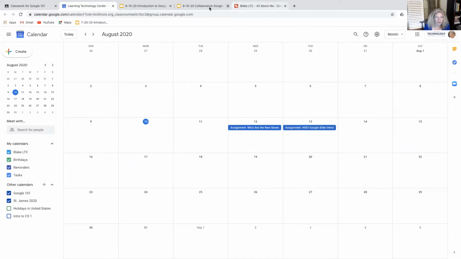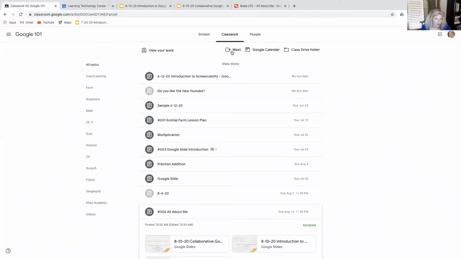Did I not put the 14th as the due date? I'll have to go back in and take a look to see if I made a mistake on that. So the students can see on their end from their calendar visually what's due. If there's no time here, you didn't put a time. You just put a due date. So they have that there. So that's the calendar. They can go to their Meet link here as well.